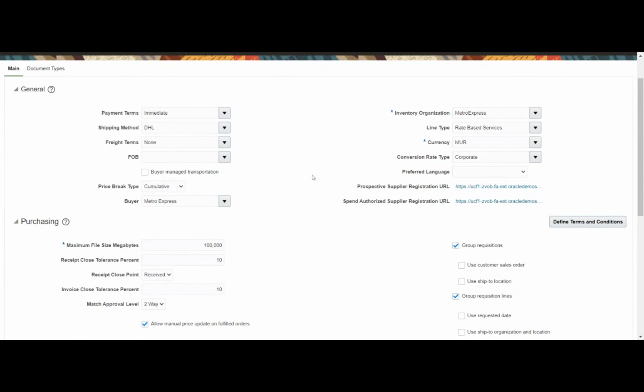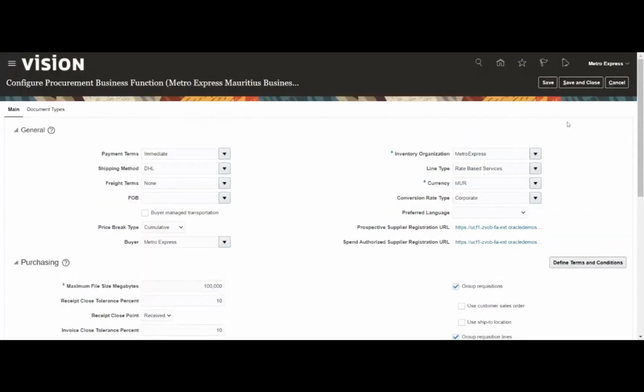After that we have the inventory organization. The inventory organization that we have attached here is a different unit. We have a lot of inventory organizations that we have created. Here what I have attached is Metro Express, which is the one that we created initially. So I have attached that one. Apart from that, we have other units as well.